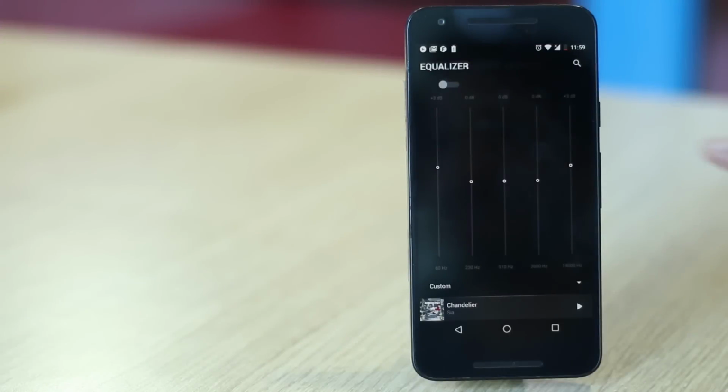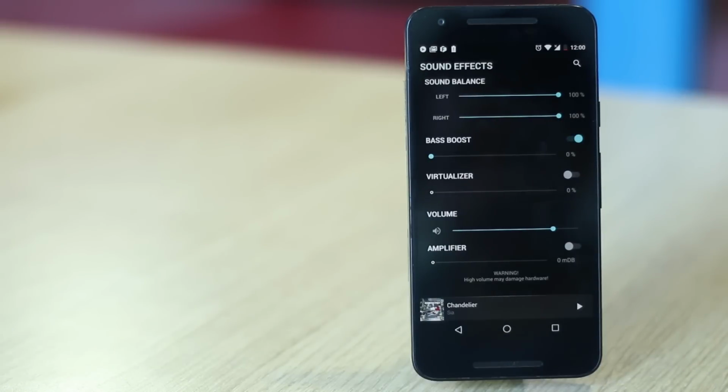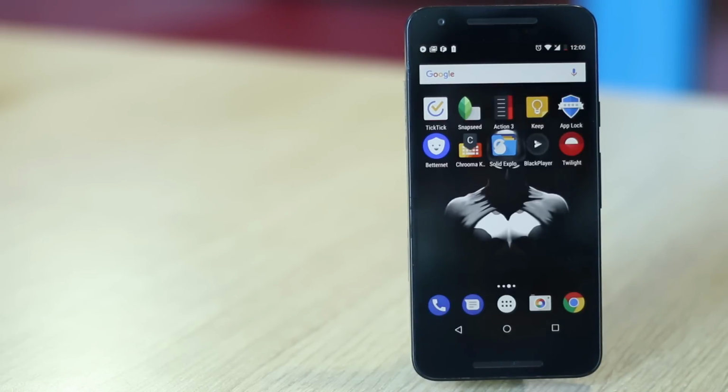It also includes a very cool built-in equalizer and a bass boost and 3D sound visualizer. To sum things up, if you're looking for a music player with a customizable and beautiful UI, along with all the features, Black Player is the one to get.